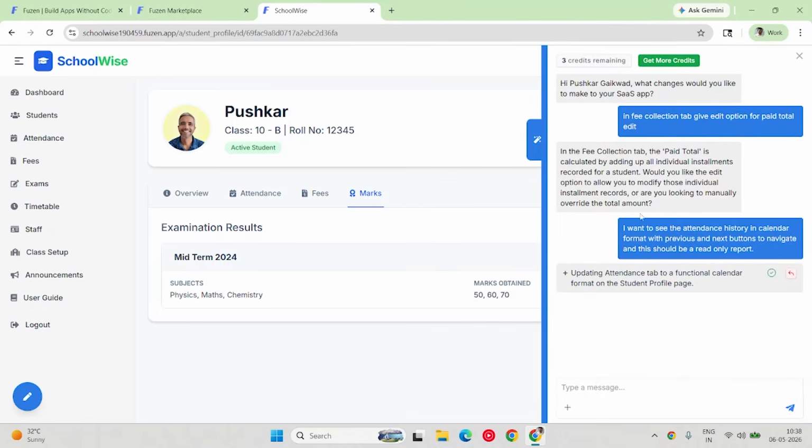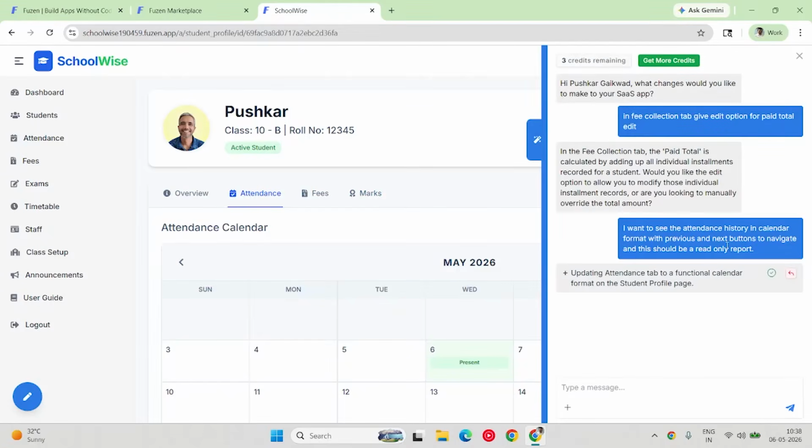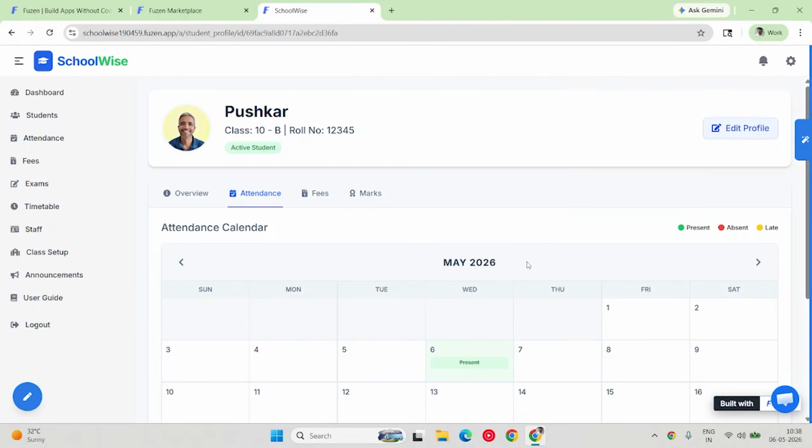So even if you are using AI, we made this change to convert this attendance report to a calendar format. It consumed 1 AI credit, and you can see earlier there were 4 AI credits, now 3 are remaining. So we were able to do this change with 1 AI credit. And the interesting thing is that Fuzen gives you 5 AI credits for free every day. So every day you can make changes to your software with those 5 AI credits. But once your software is stabilized, you don't need to make changes. Only in the initial days, as the software administrator, you'll need to make these changes.